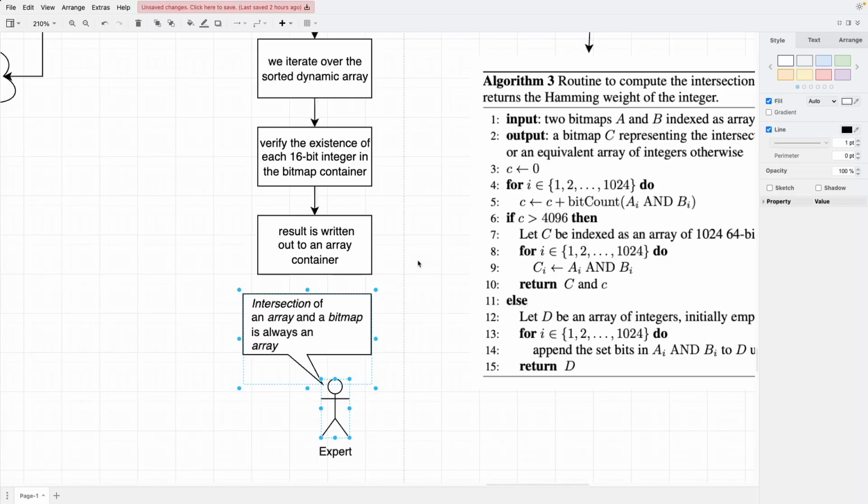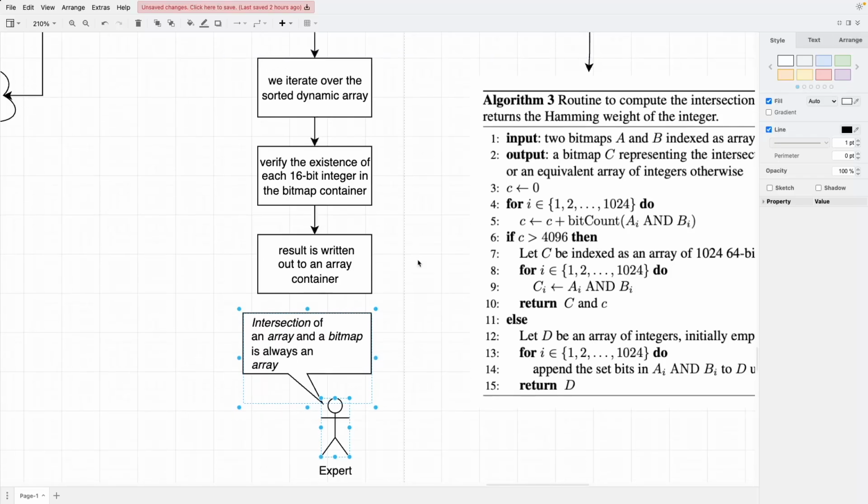The reason is that an array container has less than or equal to 4096 elements. So even if all the elements matched in the intersection, your result would still be less than or equal to 4096 elements. And we know that based on the rules of the roaring bitmap, if you have less than or equal to 4096 elements, you need to be an array container. So the intersection cannot be greater than 4096. It has to be less than or equal to, so the result will always be an array container. And this is an important observation, because with it, we can very easily calculate the intersection values.